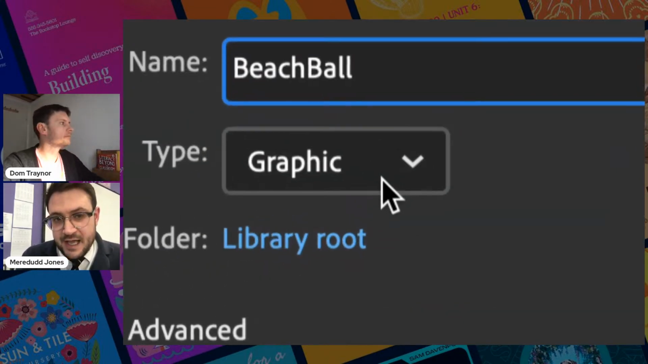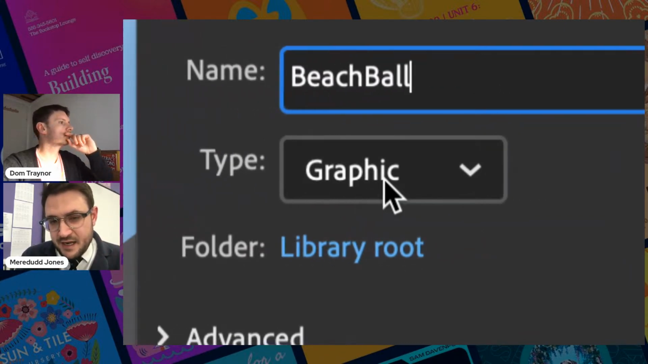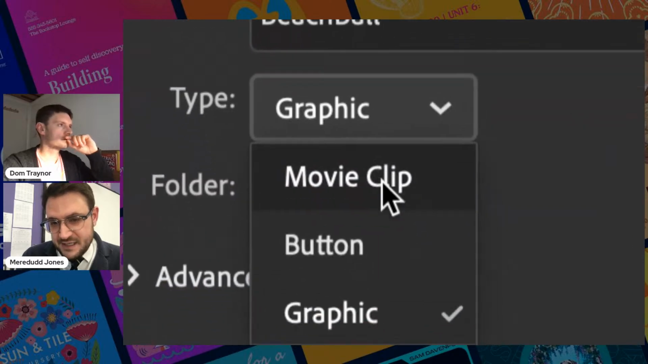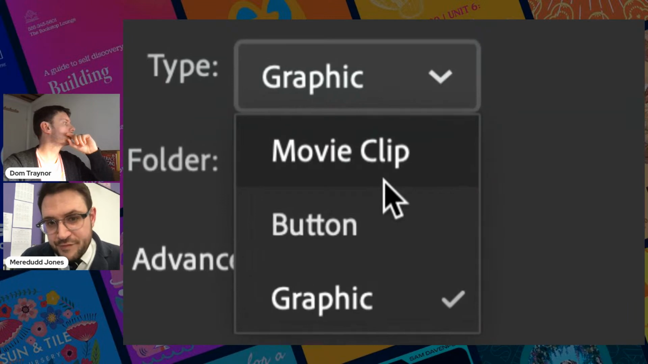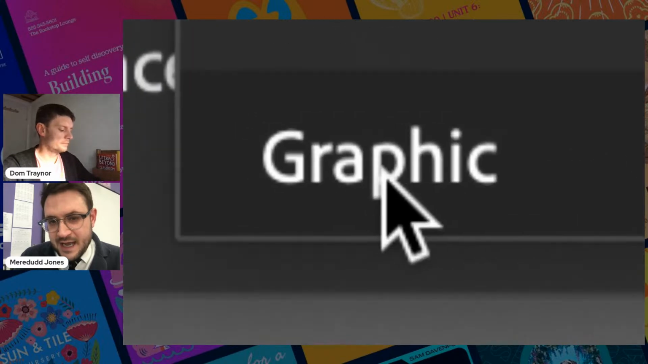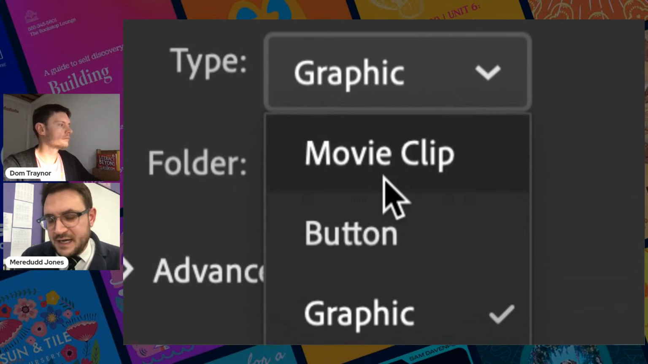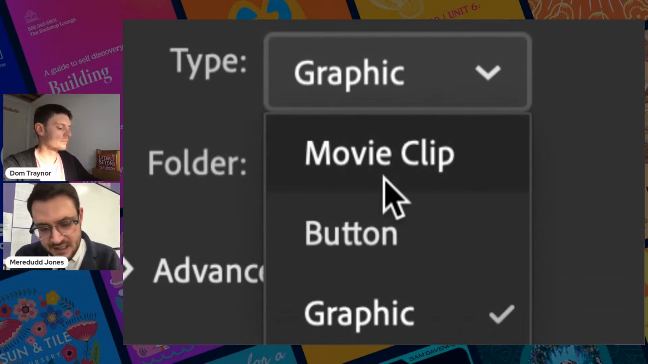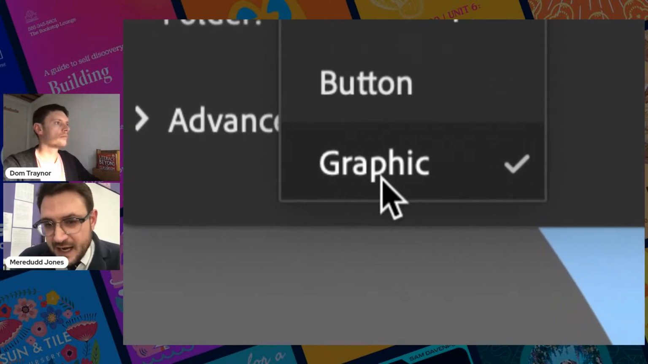Okay, now then, for 99% of our symbols, they are going to be graphic symbols, even if we're animating them. Some people think if something's going to move, it must be a movie clip, but we can animate movement within graphic symbols as well. Movie clips behave in a weird way where when you play back your animation, it won't actually play unless you test your movie. So I never use movie clip symbols. I can't see the point of them.